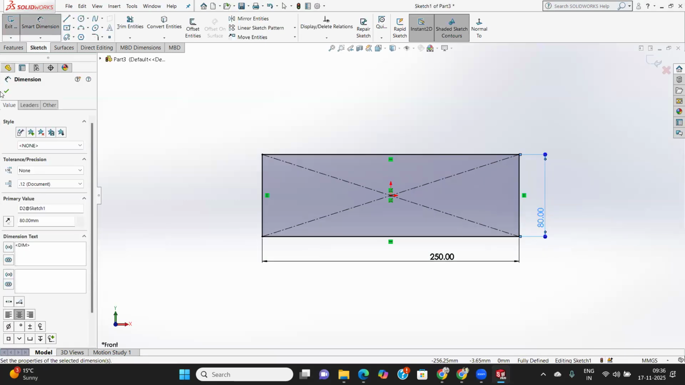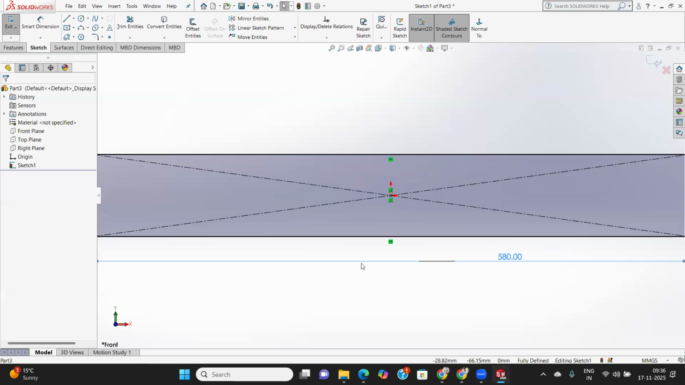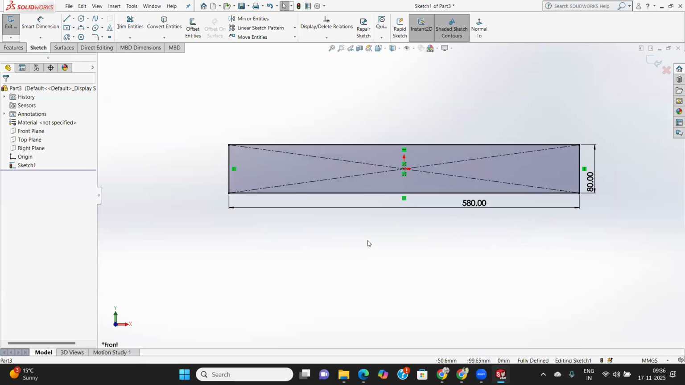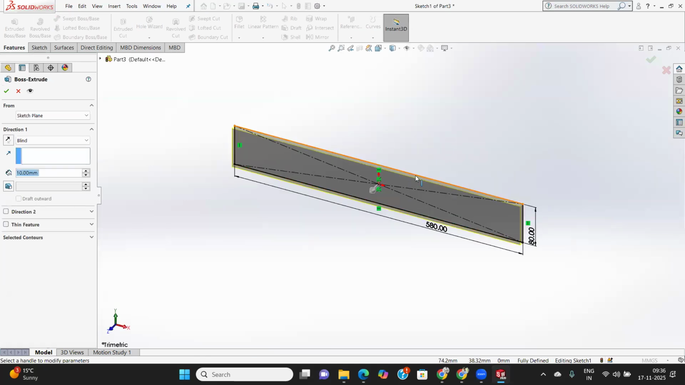Here it is not 250, it's 580. Just click on it. You can edit this to 580. This is my object created here. Then you can do one thing here: go to feature and extrude boss. And right here the distance is my 60. If you want to do it as mid plane, you can also select the mid plane right here and click on OK.